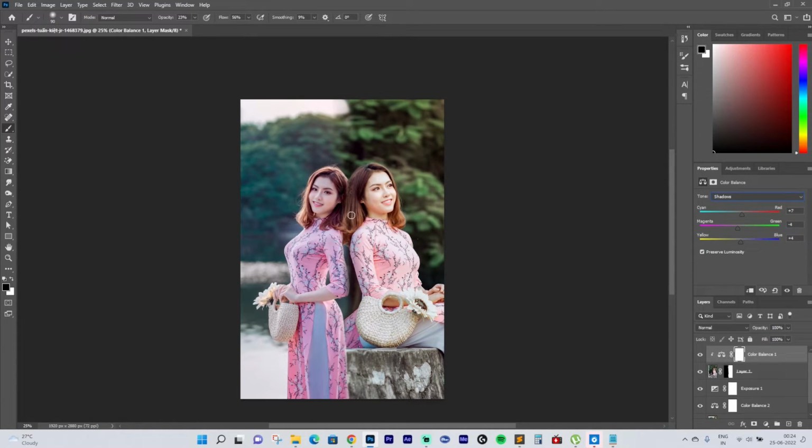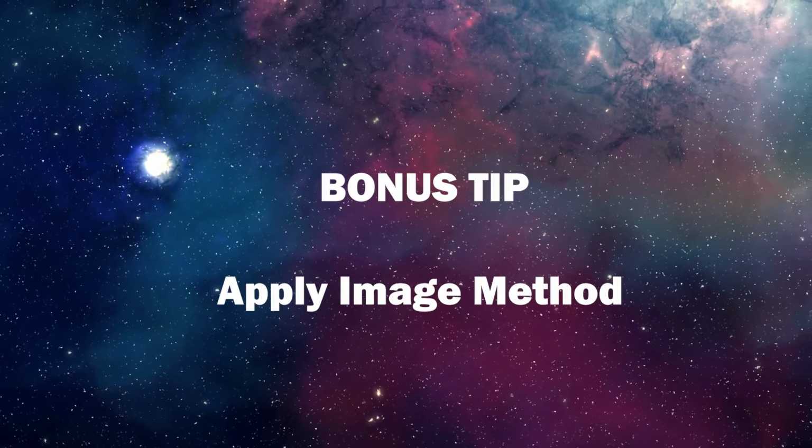If you stay longer, then there will be a bonus technique for you guys which is called the apply image method, and it's pretty simple compared to the rest of the other techniques which I have taught.